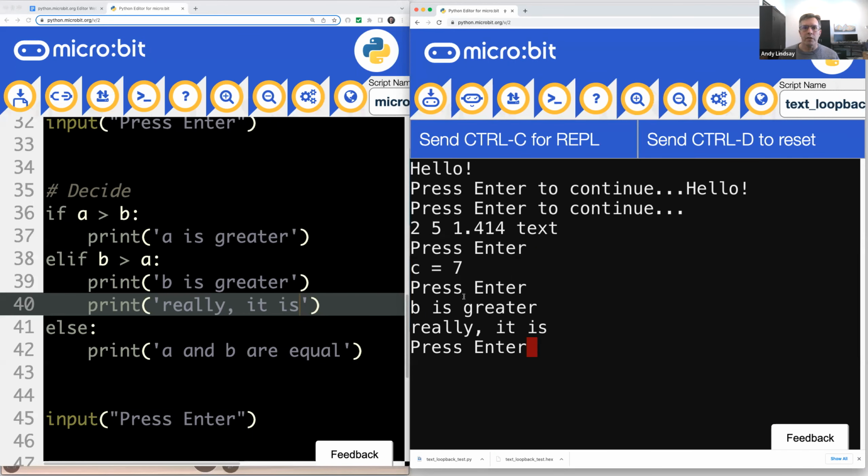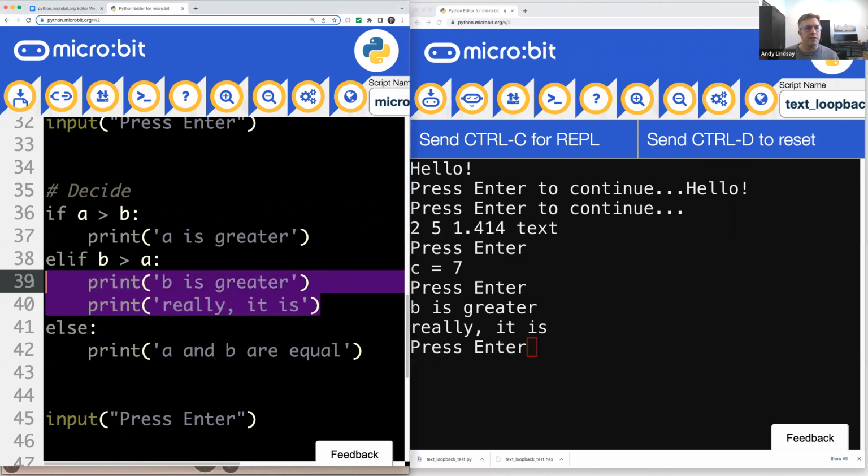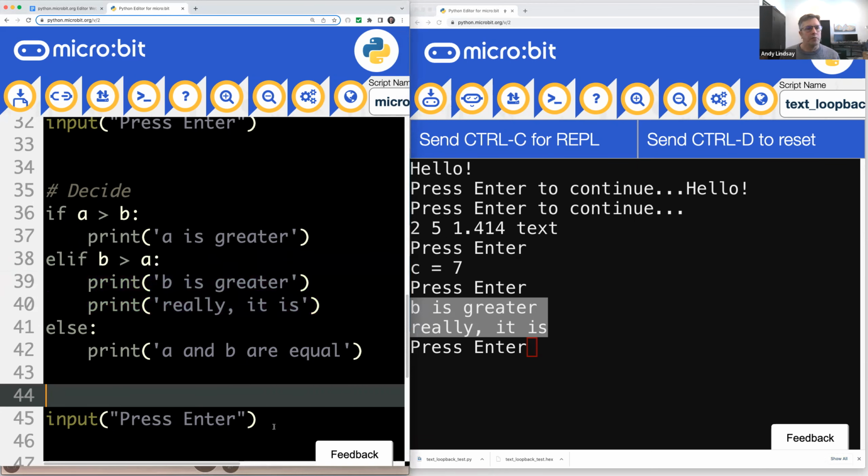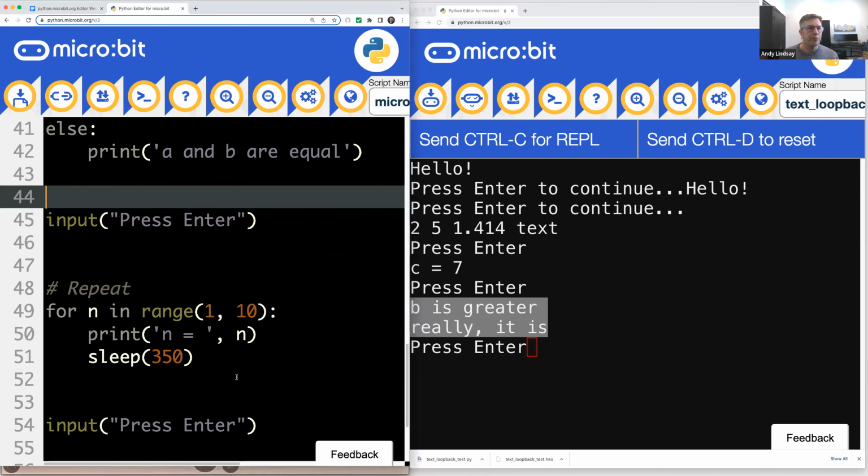Okay, now, since I had 2 things below and indented from if B is greater than A, it says B is greater, really it is, because there's those 2 statements below and indented from this condition. So it does those, but it doesn't do anything else. It skips out, doesn't check anymore.